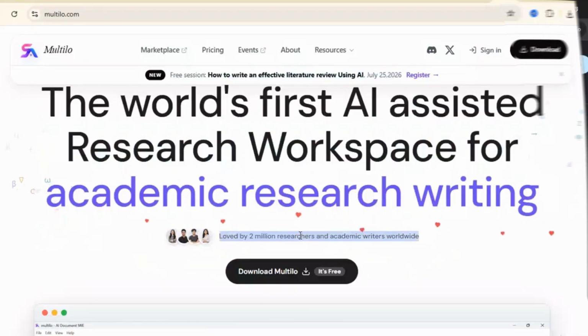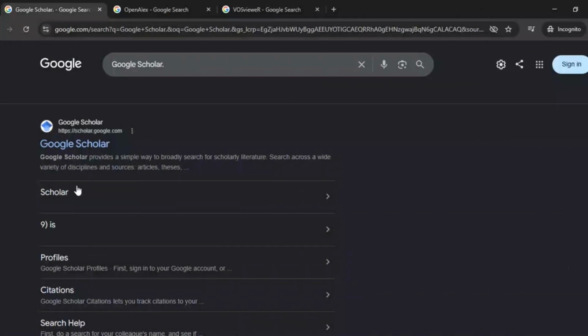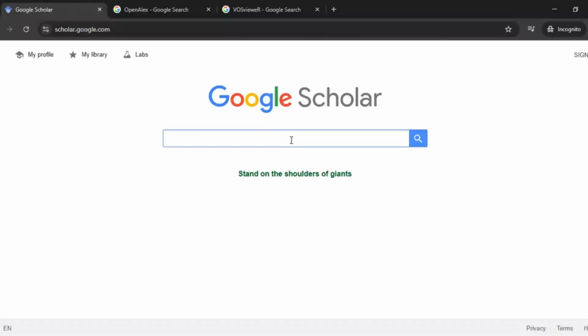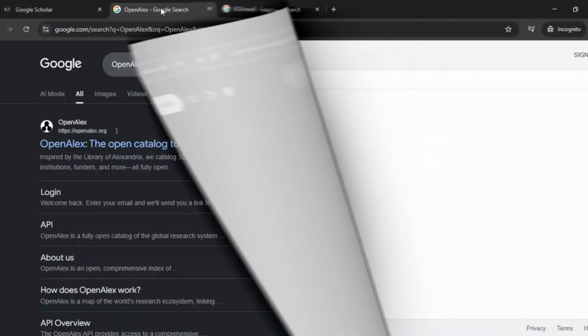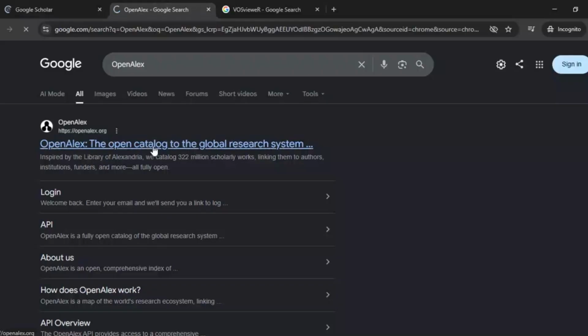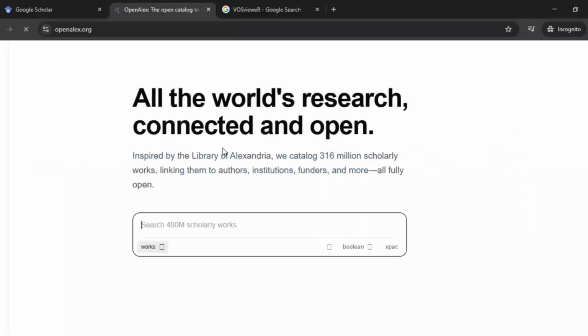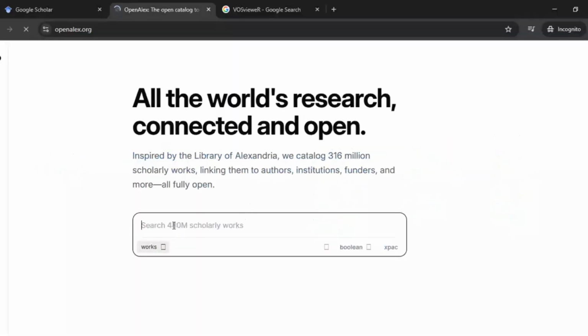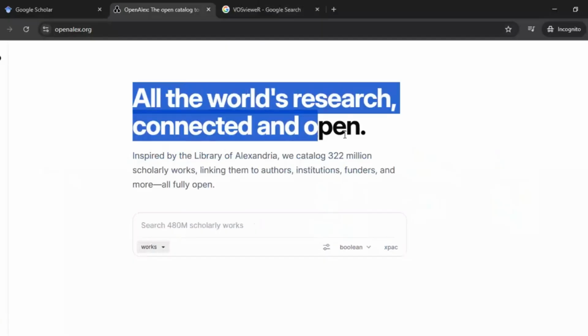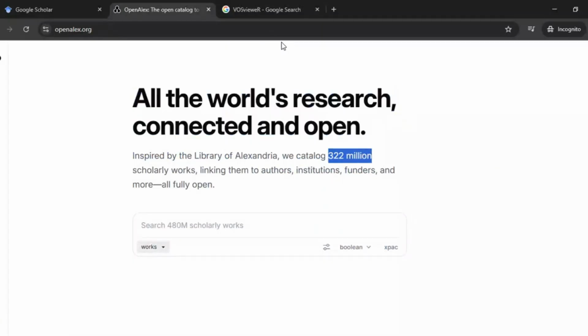Most researchers use Google Scholar. And don't get me wrong, Google Scholar is great. But if you're trying to understand an entire research field, it's not enough. This is where OpenAlex becomes incredibly useful. OpenAlex gives you access to millions of research papers completely free. But here's where it gets really interesting. Instead of reading papers one by one, you can export that data into a free visualization tool called VOSviewer.